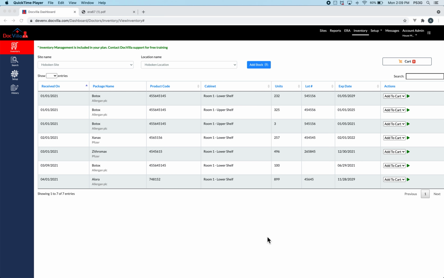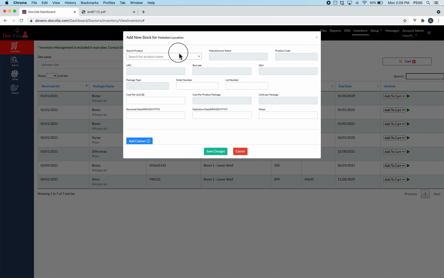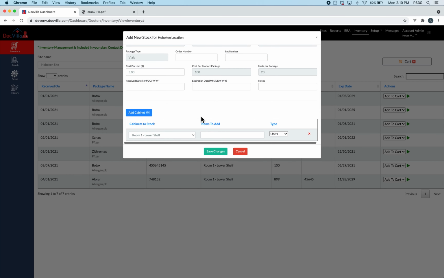Under inventory, you can add stock for any particular site or location and add stock corresponding to the products you have listed before. So I'll search up Botox, and the information will auto-populate from the information that I put in before under product. And you can fill in the necessary information such as order number, receive date, expiration date, etc. If we scroll down, you can add the cabinet under which you have stored the item and click Save Changes.